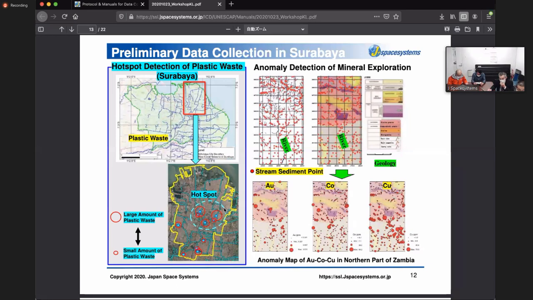The overview of our idea is similar to mineral exploration. On the left side, the figure shows the hotspot detection of plastic waste, and the right side figure shows gold, copper, cobalt mineral anomaly detection. Both approaches are almost the same because sampling will be done along the river. So our experience in mineral exploration can be used for plastic waste mapping.